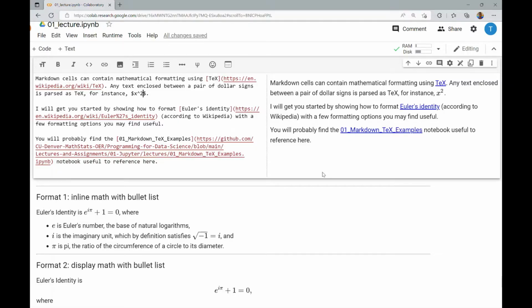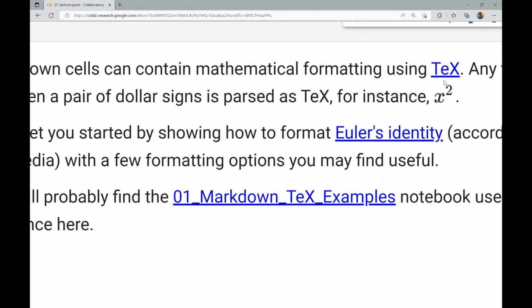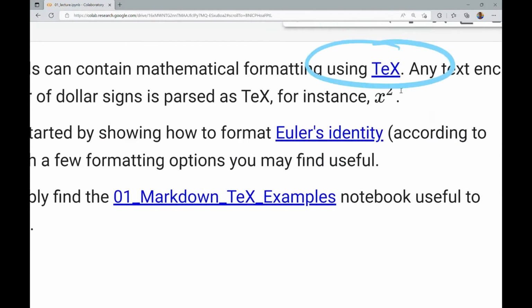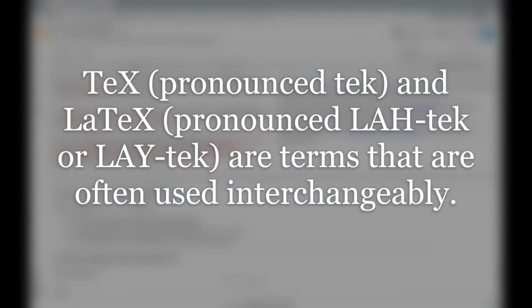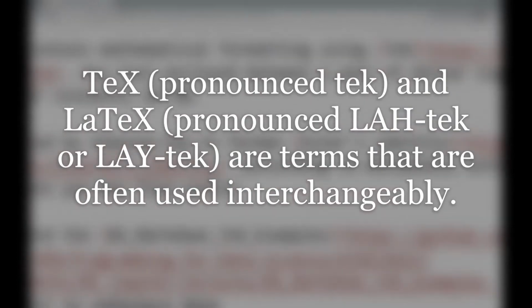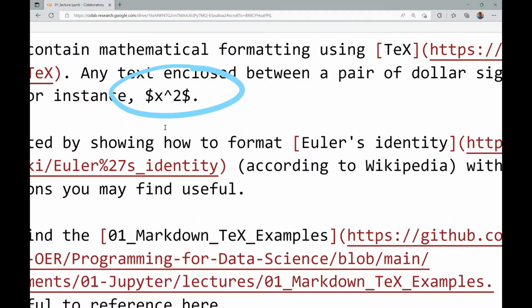I'm beginning this video with the contents of this markdown cell opened up so that you can see side by side how a mathematical statement is written and how it appears in the markdown cell. So markdown cells can contain mathematical formatting using TeX. Now that's spelled T-E-X, but it's pronounced TeX. Any text enclosed between a pair of dollar signs, as you see here, will be rendered as TeX.